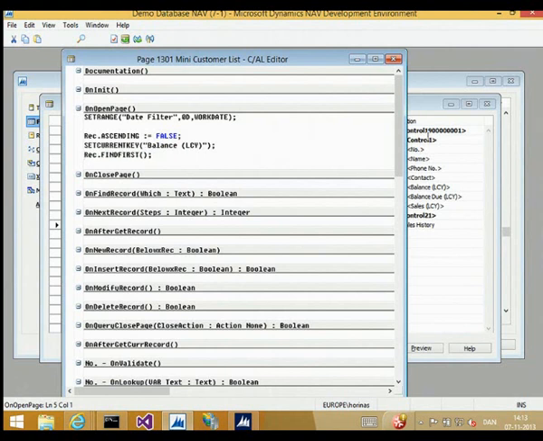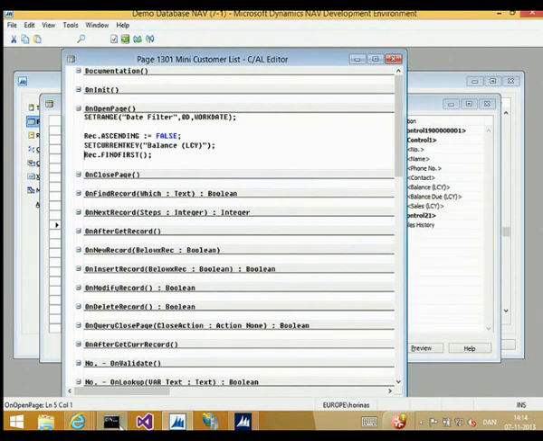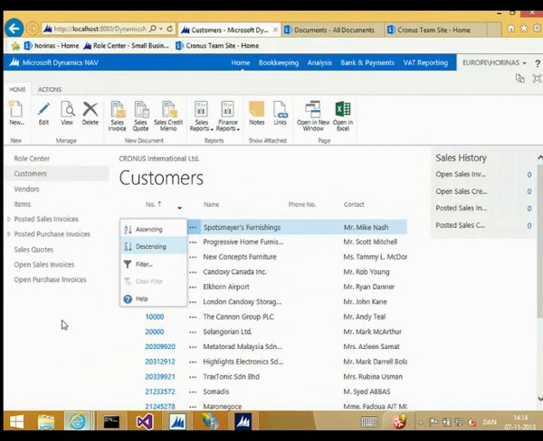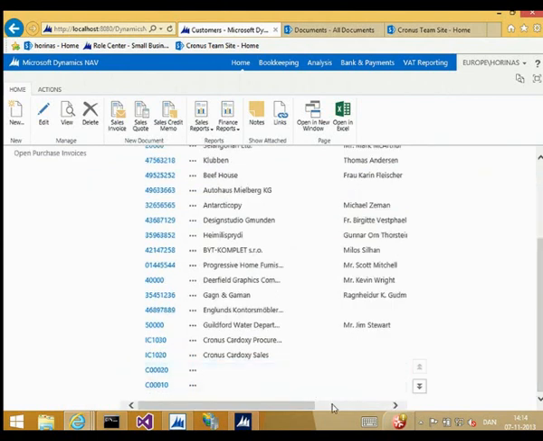The rest of the code is for sorting descending. We want to sort from the highest balance to the lowest. And the FindFirst makes sure that when you open the page, you actually get the first record on the page selected. Otherwise, if you don't do that, you'll have the selection at the bottom of the list. So if we compile that and refresh the page, you'll see that now it gets sorted on the balance. It's a little off screen, but you see the balance gets sorted from top to bottom.